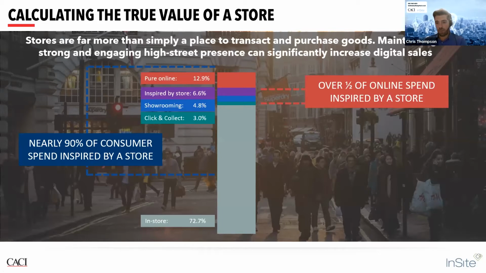Our view is that stores, in their broadest definition, are far more than a place to transact and purchase goods, as maintaining a strong and engaging high street presence can significantly increase digital sales. In the example chart here, we see in-store spend currently represents around 72% of retail sales. The rest typically is classified as online. However, when we consider click and collect, showrooming, inspired by store, and pure online, we can begin to surmise that over 50% of online spend is influenced by a store, and around 90% of consumer spend is inspired by a store.